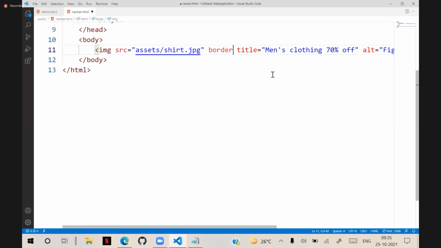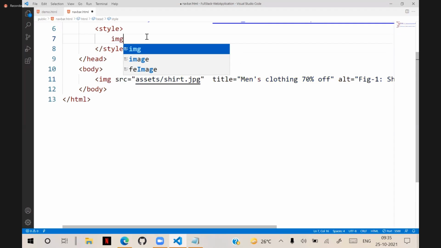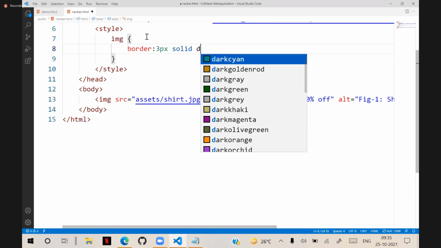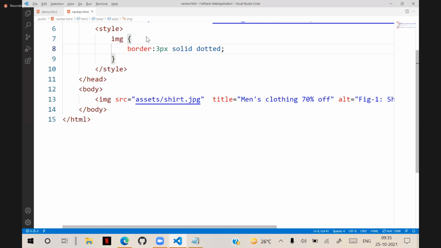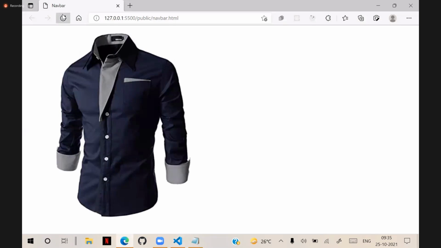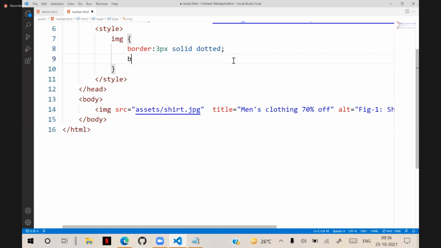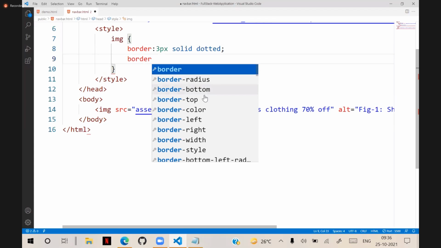So there is a border. You can apply it not only from here, through style you can apply, already we know. In the style, for IMG, I can apply border, some 3 pixel solid, or some dotted border. Different border styles will be there. Now border has some more options: border style, border color, border thickness, border effects are also available. We have border top, border bottom, border color.